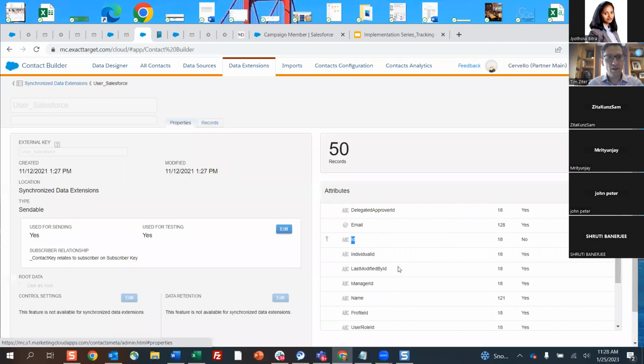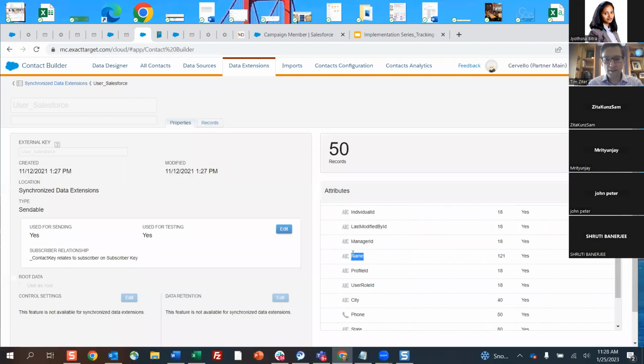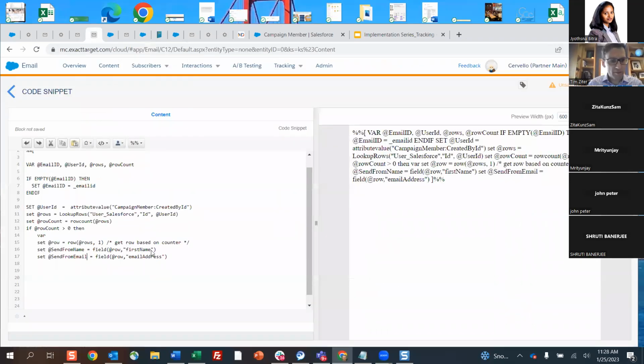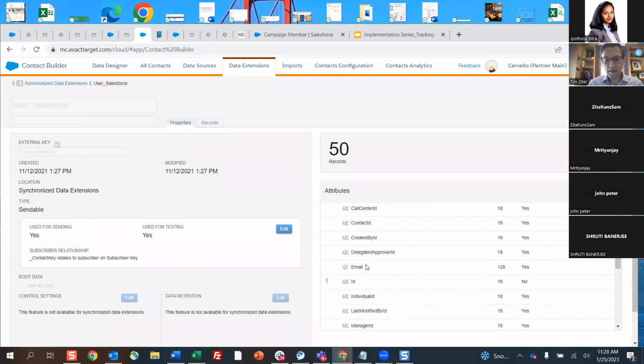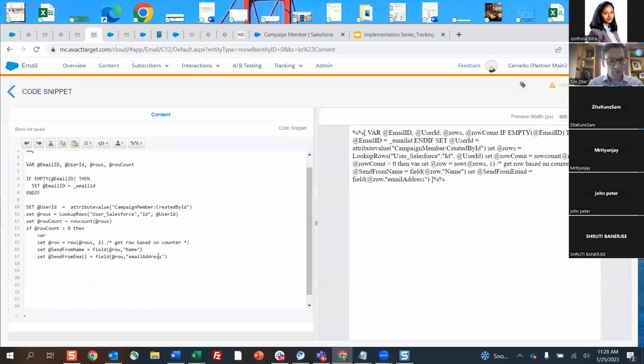So let's start off with the name. We're going to copy this syntax, go back into our script, and put that in there. And then we're going to go over here and find that email, and then go back here into our script. I'm going to put the email here as well.